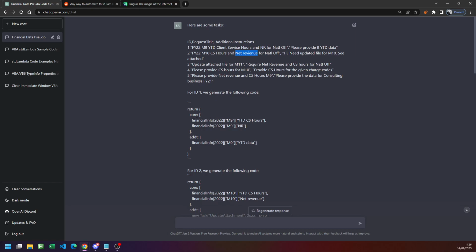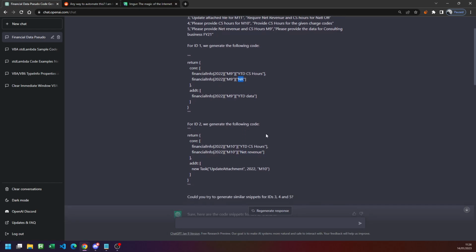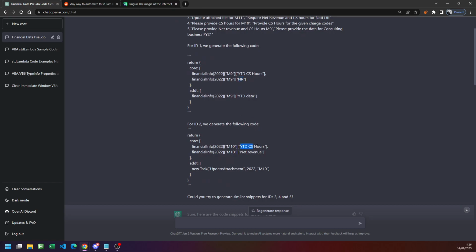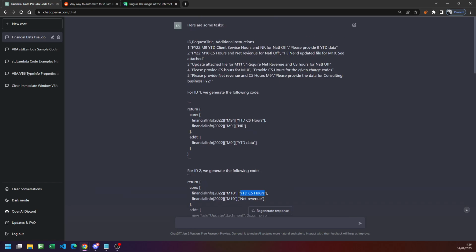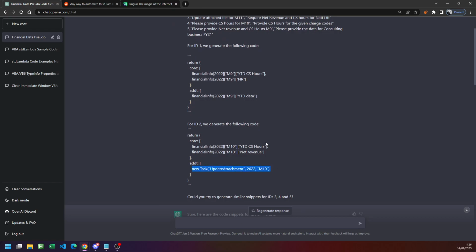But in this case, I say financial info year-to-date CS hours is some core data that we're going to return. Also financial information of NR for that year. And then down here I put net revenue, which probably should have been NR in reality, but I did realise that the CS hours is probably client service hours, so I've put that in as above. In this particular case though, we need to update the attached file for M10 as well, so I've added this task structure.